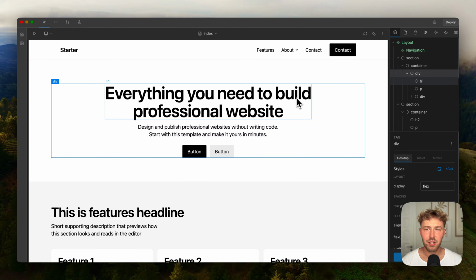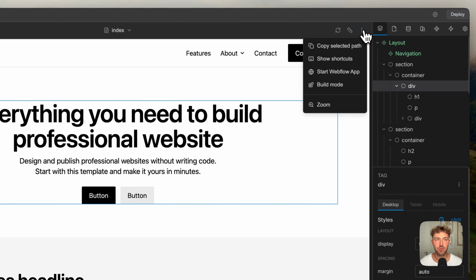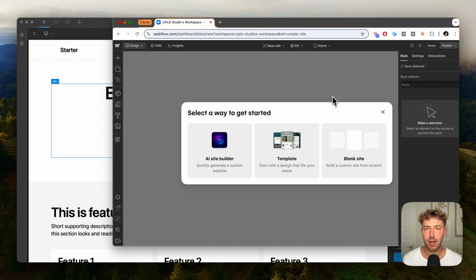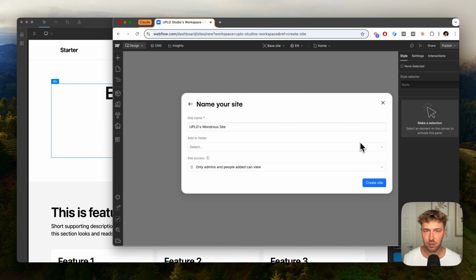In this video, I would like to present you how to export your project from Meno to Webflow. So the first thing which we need to do is click on those three dots in the right top corner and start Webflow app. So this way we are starting Webflow app on localhost.